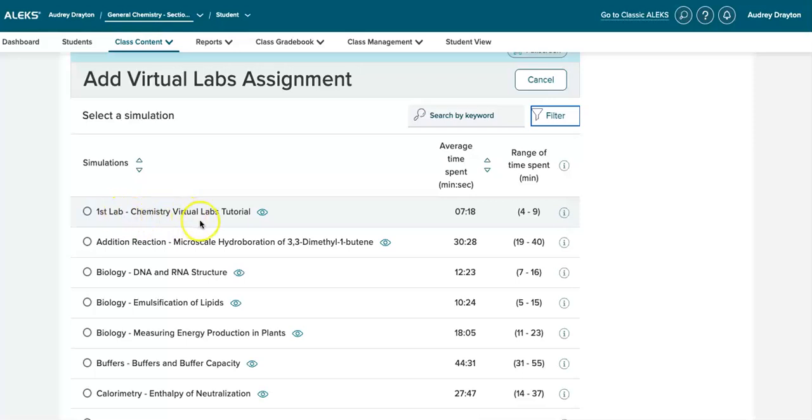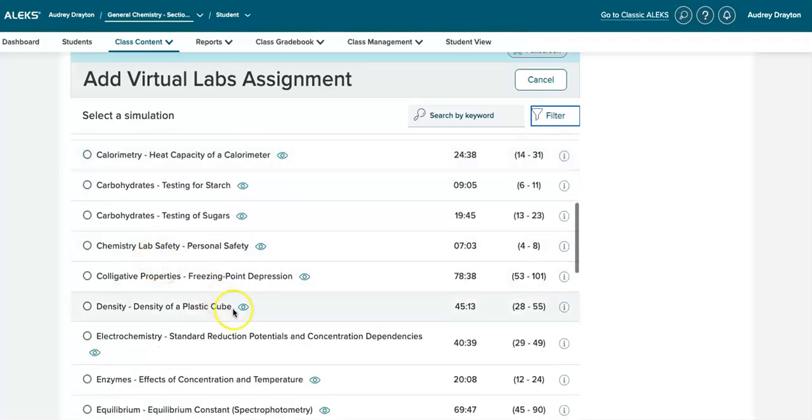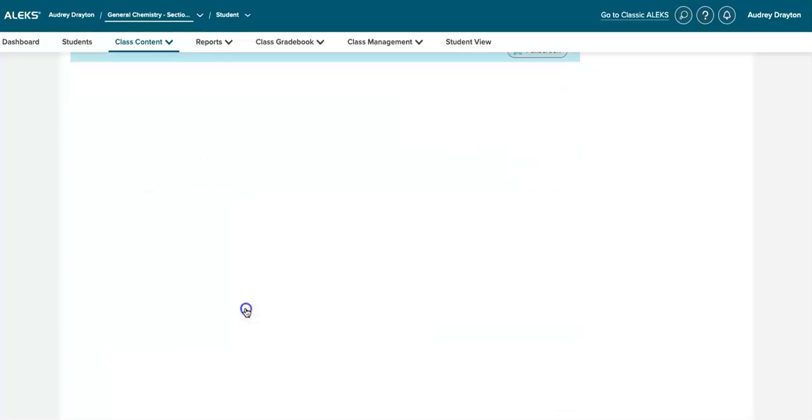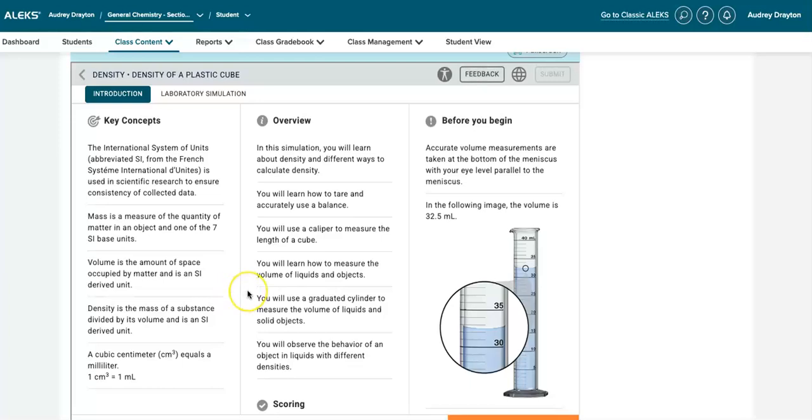You'll see the name of each lab as well as the average time spent per student and a range of time spent per student so you can get a good indication of what you're giving to your students. As you're scrolling down, if there's one that you're interested in, you can use the eye icon next to the name of the virtual lab in order to jump into the interactive preview.